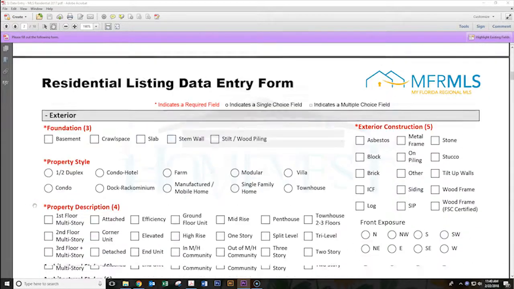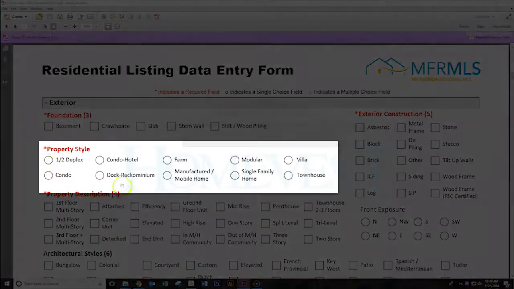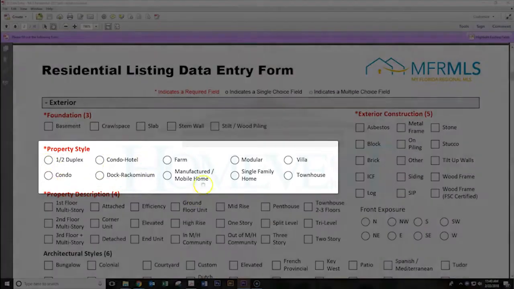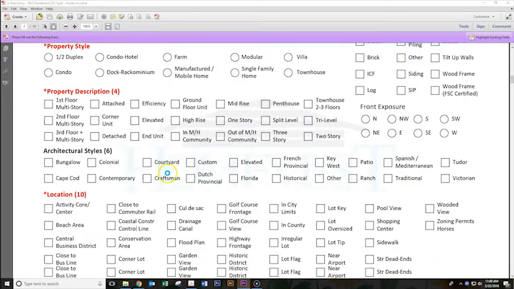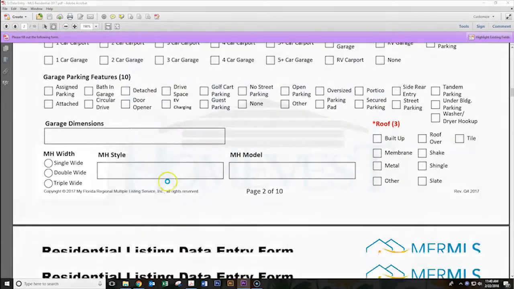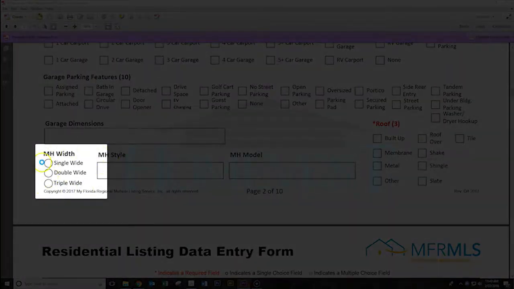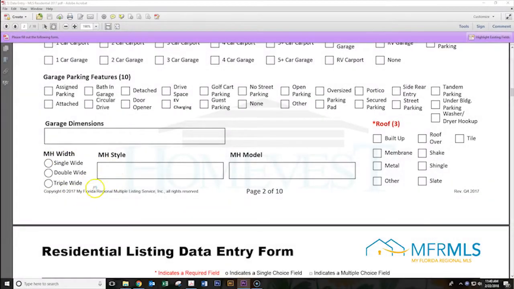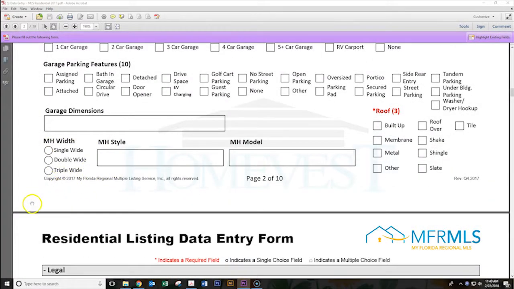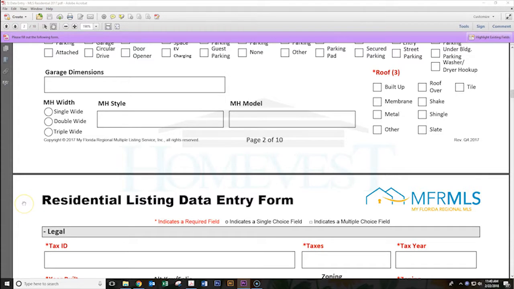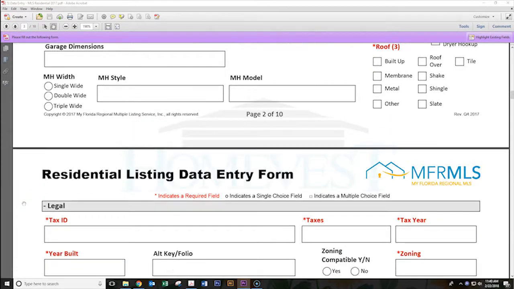When you get to the property style selection, you must choose a style type. If you select mobile home, you will have to check off whether the style is prefabrication or mobile home, and whether it is a single, double, or triple wide. The more information the better when it comes to filling out the data entry form. But again, you are only required to fill out anything with an asterisk.